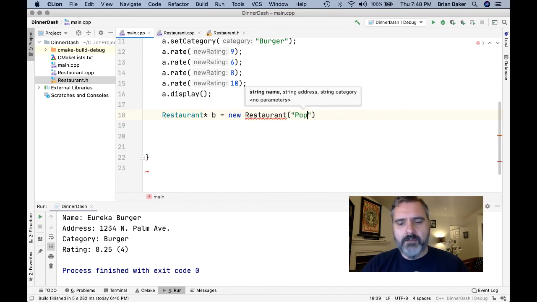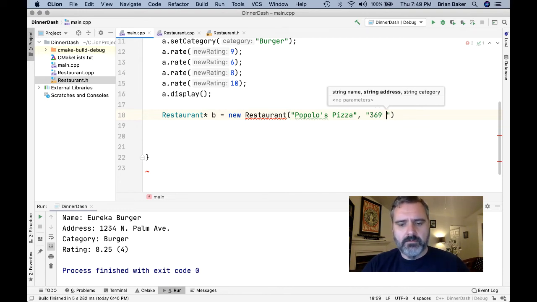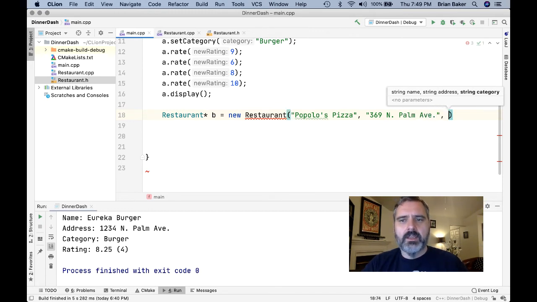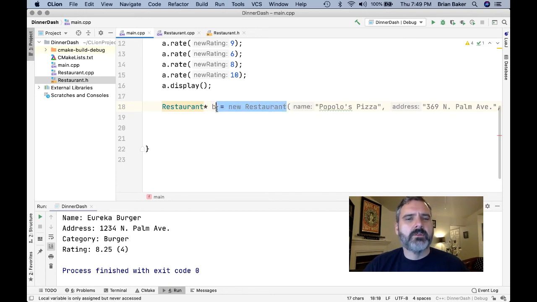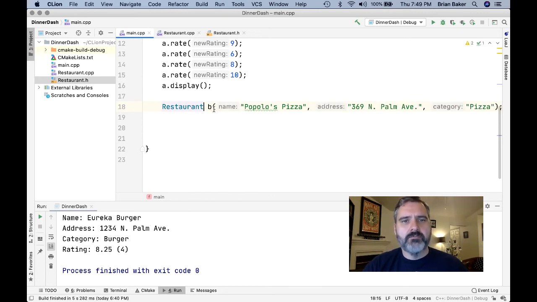So, Papalo's Pizza, 369 North, actually they're in the same shopping center, Palm Avenue, and then they are a pizza place, right? So here, restaurant pointer B equals new restaurant, and then I'm actually calling that method sort of explicitly. I'm not going to want to deal with pointers and stuff right now. I'm just going to keep it simple. So we can just do it this way. Restaurant B, and then send 3 strings for the name, address, and category.